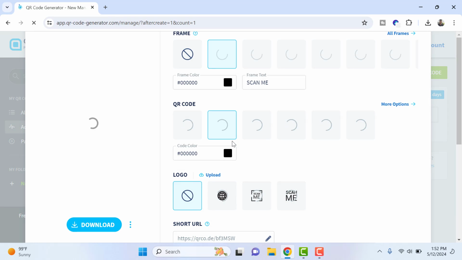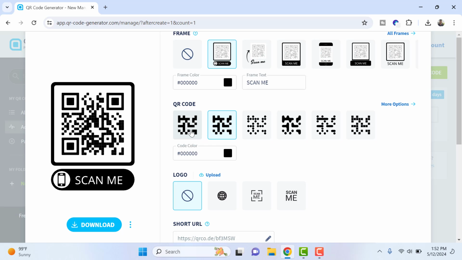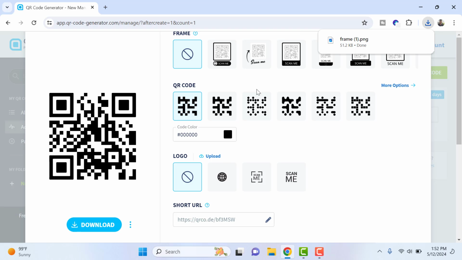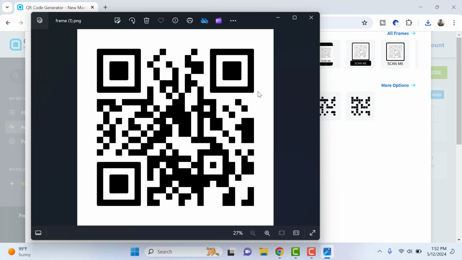Now the design involves the frames. You can either select one of these, or you can keep it standard with no frame. I'm going to go with the standard without frame. Then if you want, you can change the color as per your requirements, and you can change the logo. You can also upload a logo and set it on the QR code. Once all this is done, you can click on download, and this will download the QR code straight into your gallery. And you can see we have the QR code here.